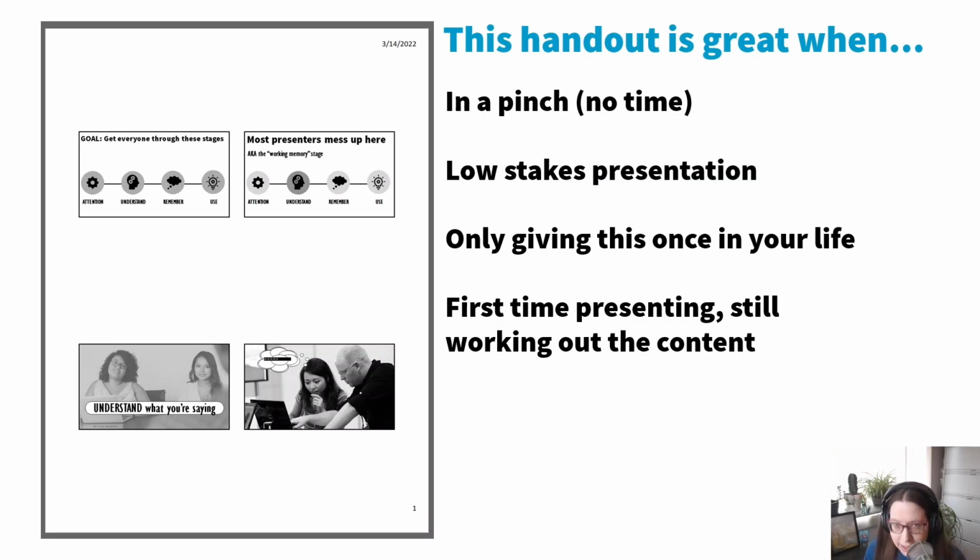But I'm sorry. There are some downsides to this handout. And, you know, if you're going to use these, I just feel like it's my responsibility to make you aware of the downsides.